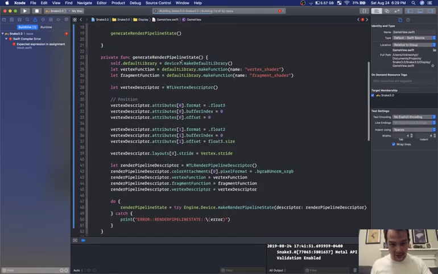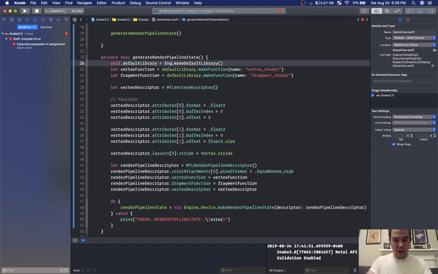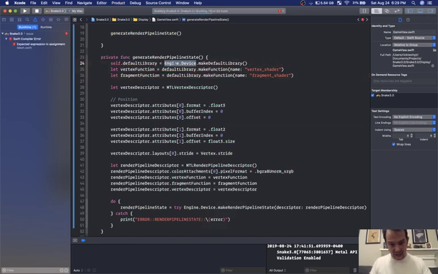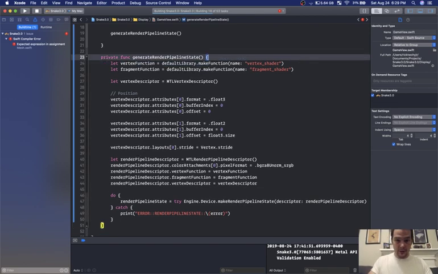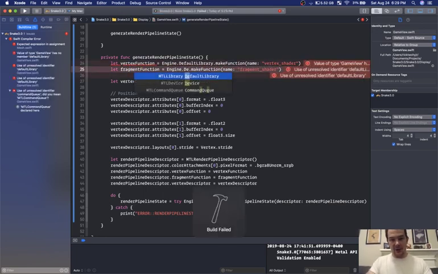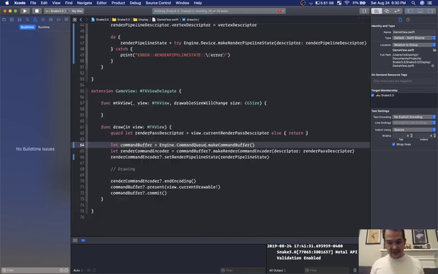So right here, we're going to go engine.device.makeDefaultLibrary. I'm just going to copy this because stuff's going to be broken. I don't need to do that. I just need to go like this: Engine.defaultLibrary. Engine.defaultLibrary. Pretty cool, right?